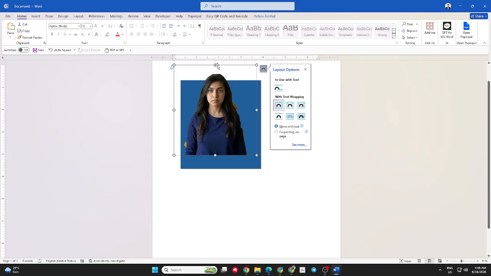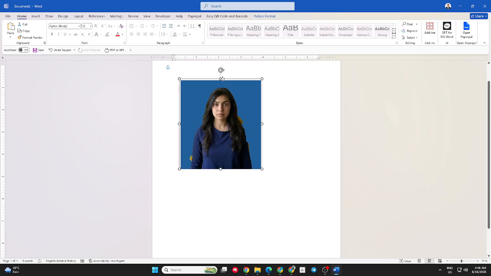Once you're satisfied with the result, review the image carefully. Check the edges around the subject and make sure the blue background looks clean and even. And that's how you can make an image background blue in Microsoft Word using the Remove Background feature and a blue shape.